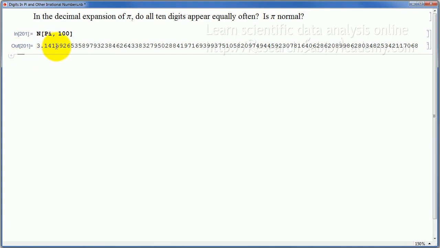Do all digits appear equally often? That is, does it have more ones than twos or threes? How do you know? Can we go and count and see which digit has the most counts? Let's do that. When all digits appear equally often, we call the number normal. So this question, phrased with mathematical terminology, is: is pi normal?